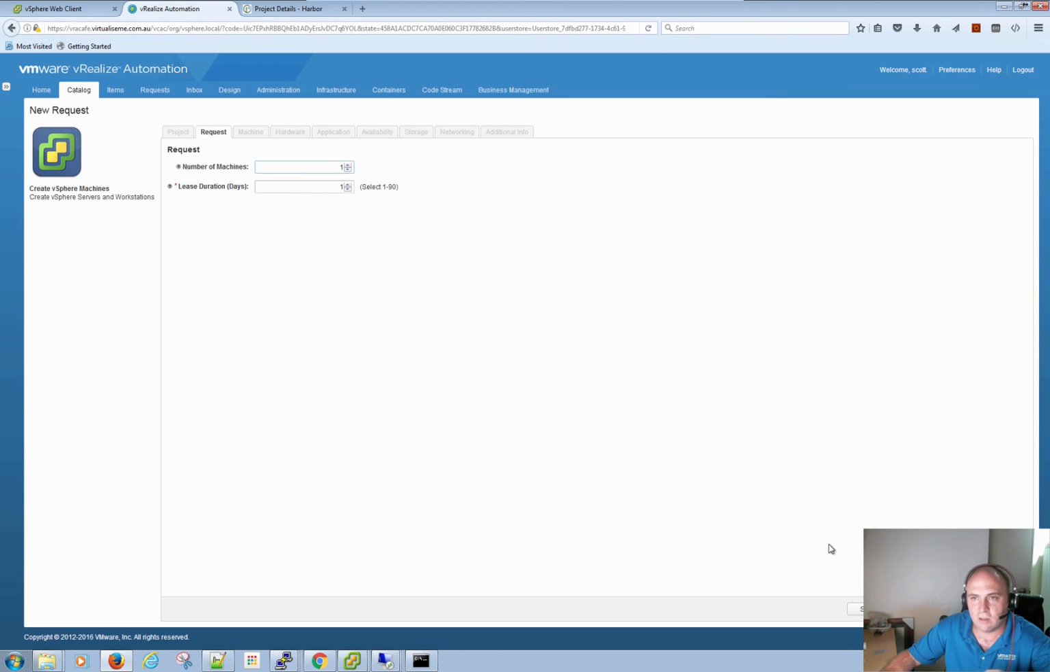So what's great about this is, again, it shows that when something doesn't quite match what you need with vRA, its extensibility is extremely powerful.